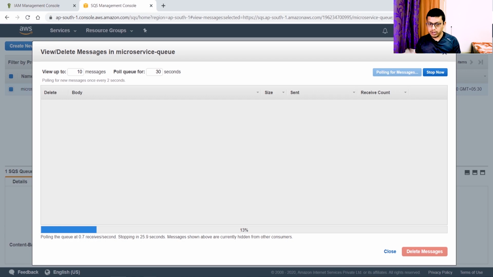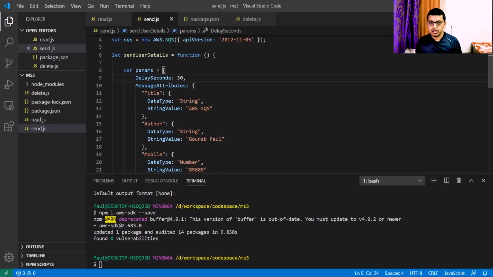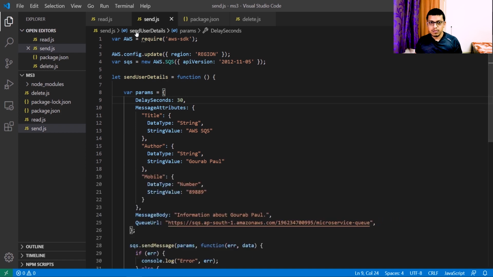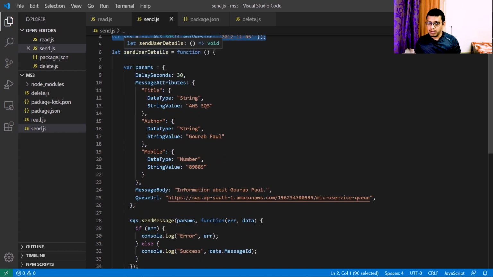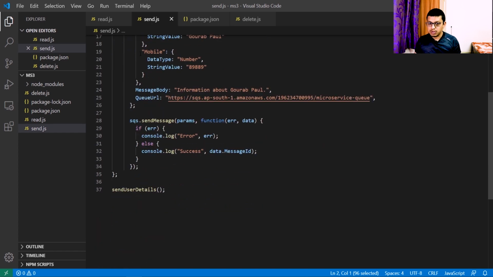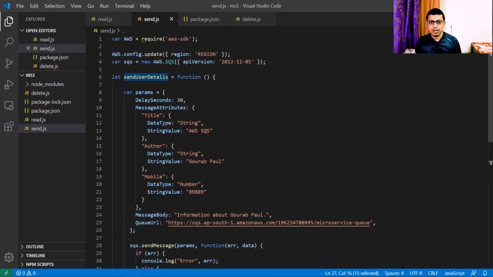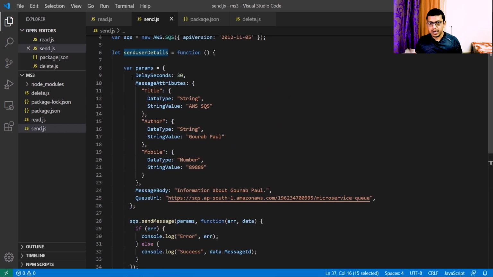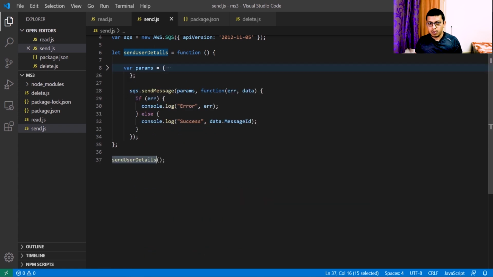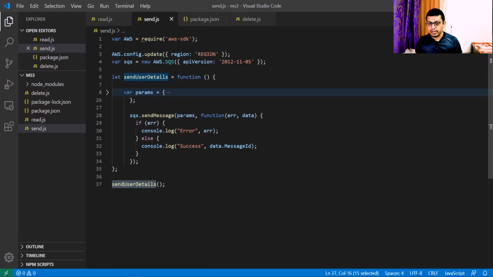So I will try to send one message. For that, you need to import AWS SDK, configure the region and use the version. All these are defaults, so you can just hard code them as they are. I am using a function sendUserDetails, which is being called here, and it takes an argument param. What it does is sqs.sendMessage, and we pass the parameter, and if any error is there, it returns a callback.